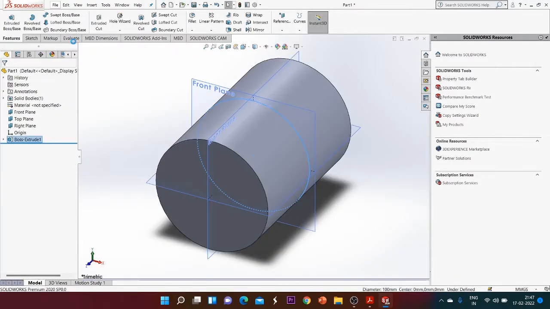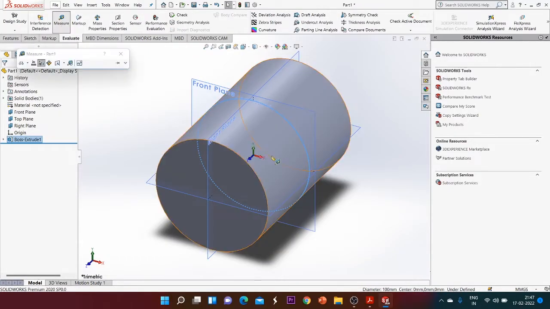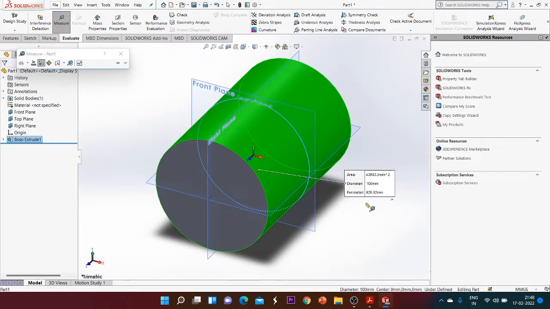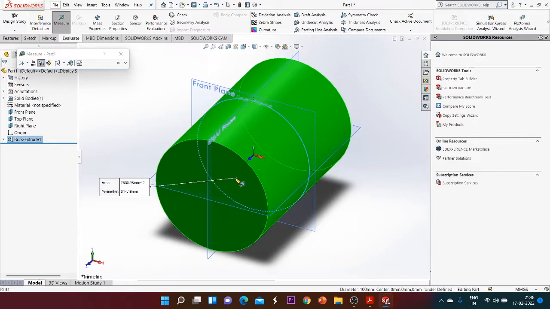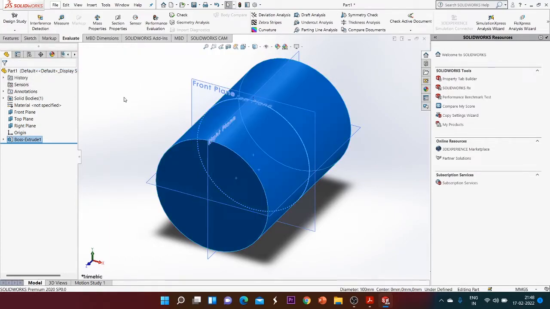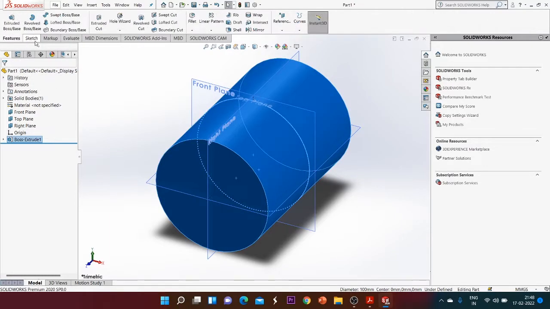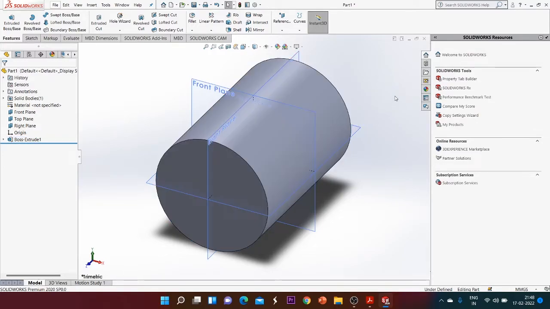To evaluate this length, we can easily evaluate it by measuring this component using the measurement tab in this particular area. So here you can see the diameter is 100, the area, and the perimeter. So these are the different values you can evaluate from this measurement. Here you can see our component which is made by Boss Extrude. Here this is our component which will be having a different cut inside it.